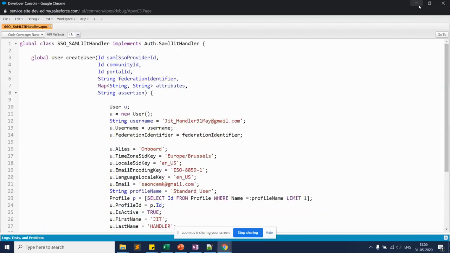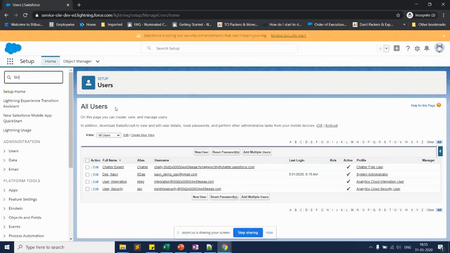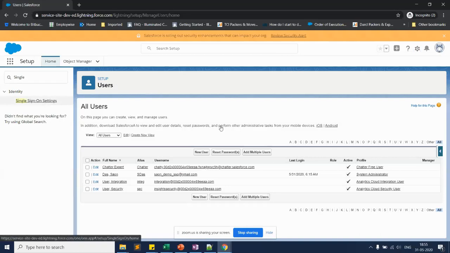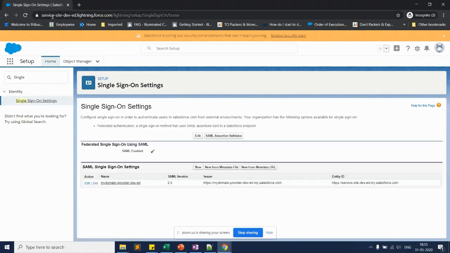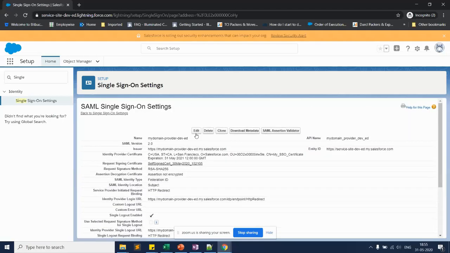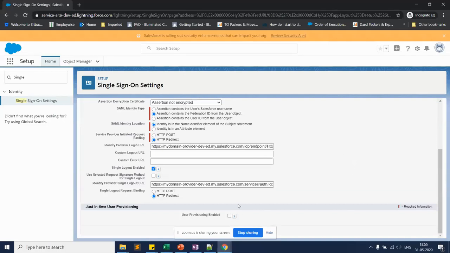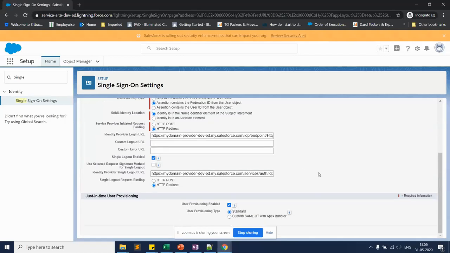Okay, so my Apex class is ready. I just need to put the Apex class over there. For that, let me go back to my single sign-on. Notice I'm in my service provider org itself, where my single sign-on settings were configured. I'm editing this SAML single sign-on, and I'm going to check User Provisioning Enabled. Now you can see there's an option called Custom JIT Handler.